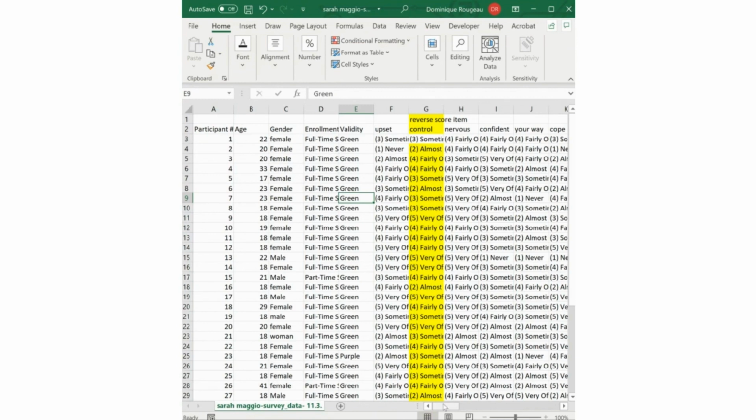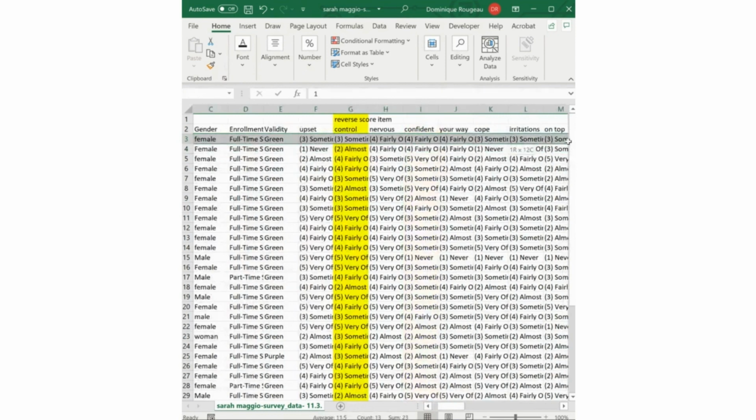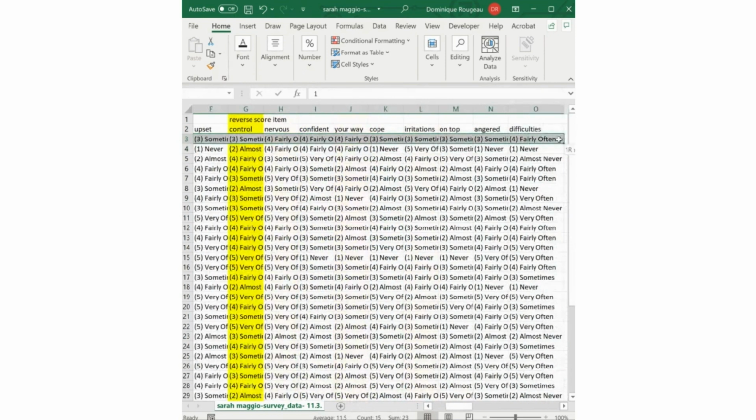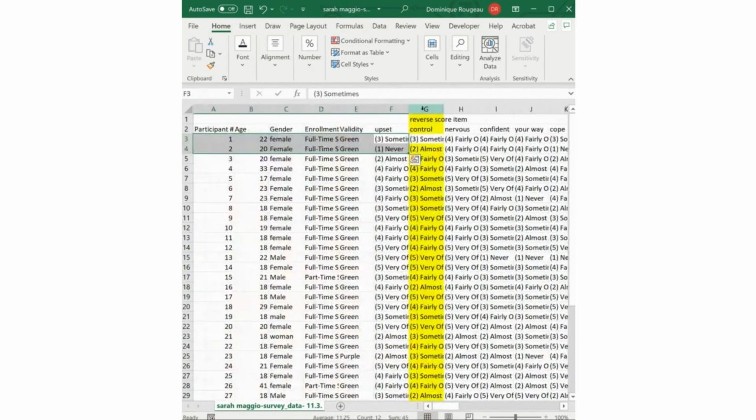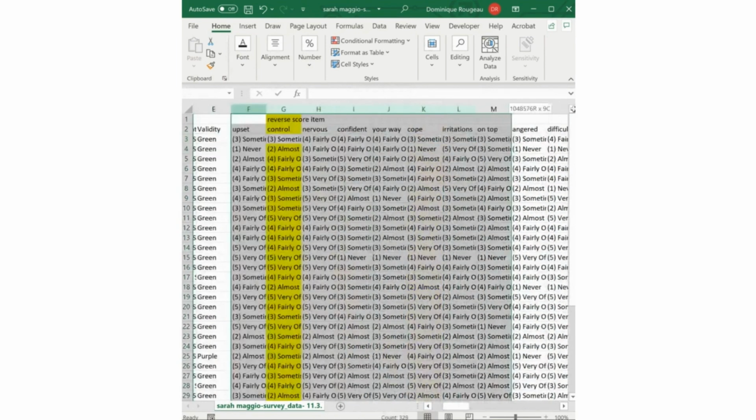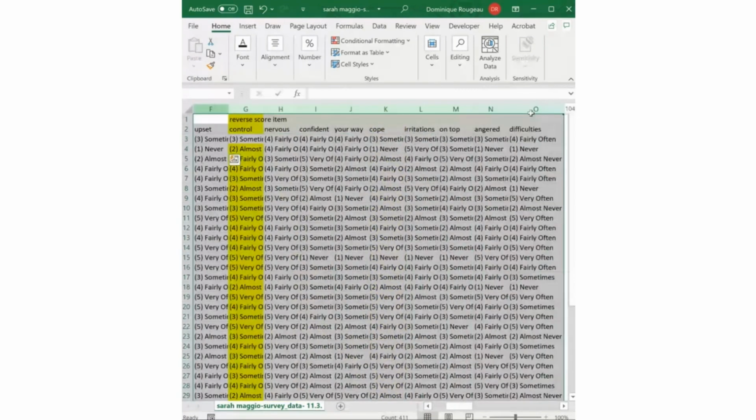You were going horizontal, correct? Yes, because each horizontal row is one person. So you don't have their score. So let's just say that these are all your PSQI questions, right? Right. You don't have their score.